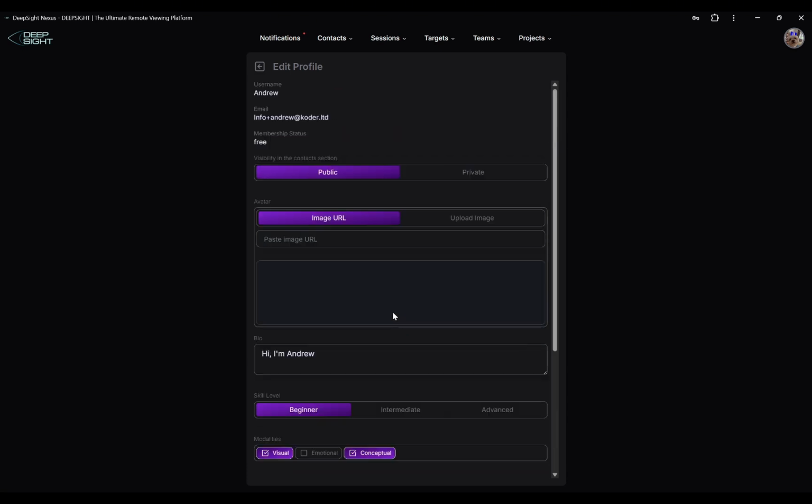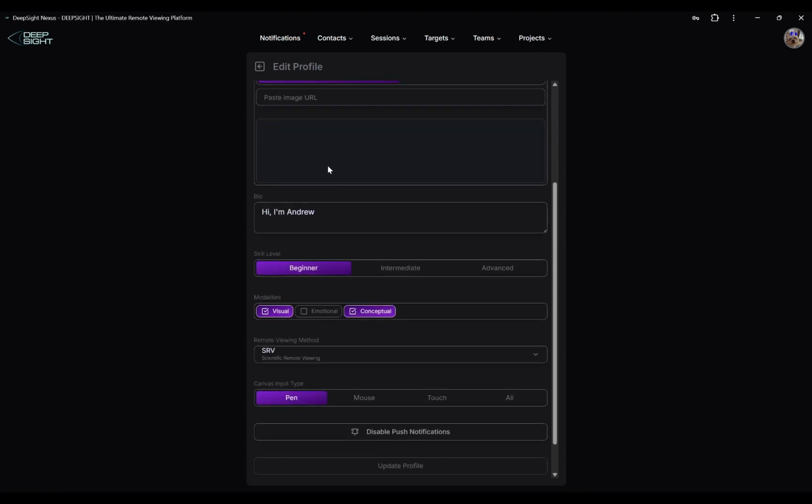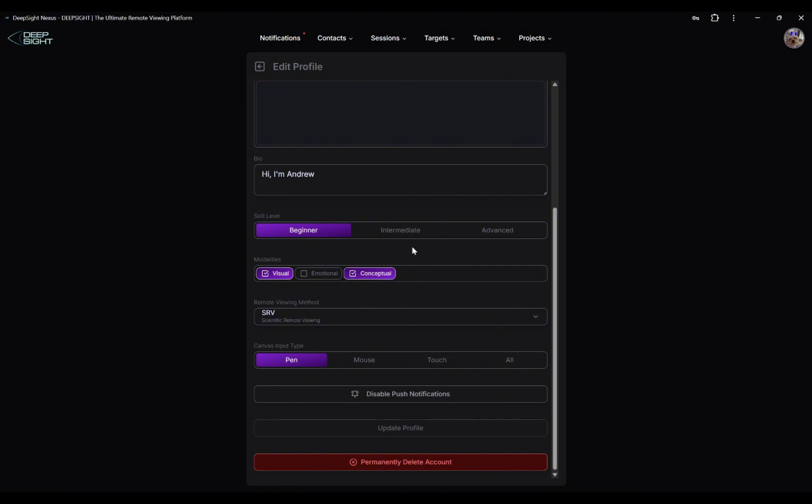A few options to mention on here of note. You can change the visibility of your account from public to private, and this is how you would show up in the search users option. So if you want to be hidden in there, you can set it to private, but if you want to connect with others and be parts of a team or a project, then leave that as public. And the rest of the options in there are pretty self-explanatory.